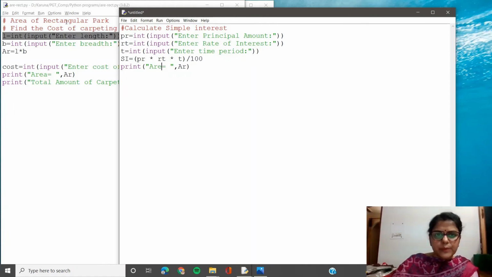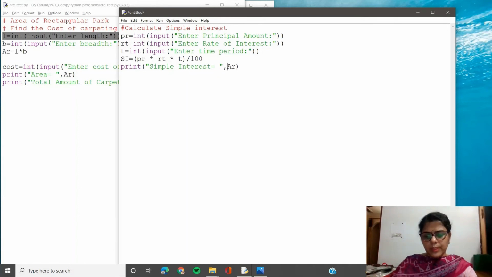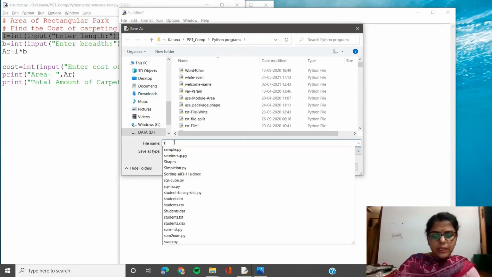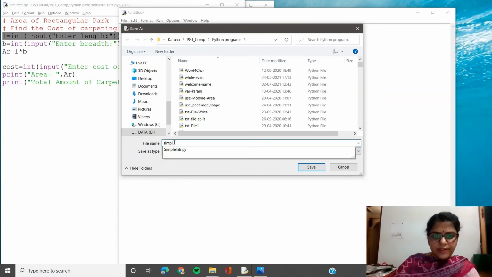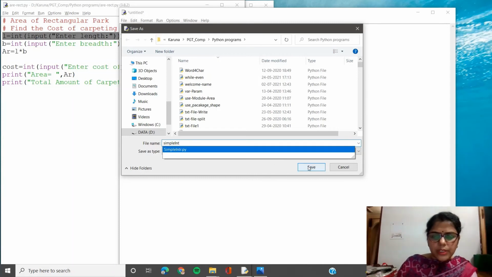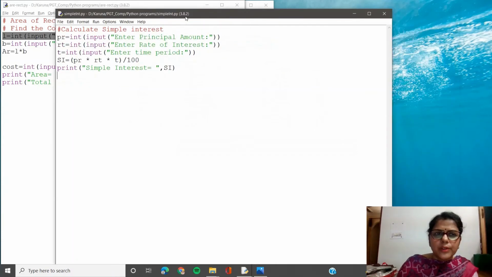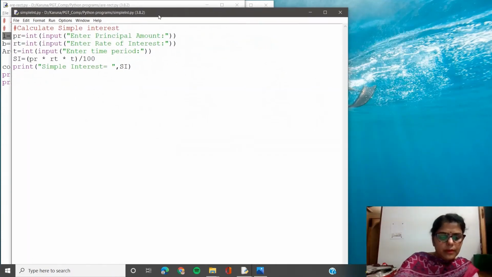Finally, I will be displaying the output. Simple interest equals SI. Again, please take care of the case of your variables. If it is defined in uppercase, you must be using uppercase. If it is defined using lowercase letters or the combination, it should be used appropriately. Once the program is saved, you can run the program. F5 keyboard shortcut.